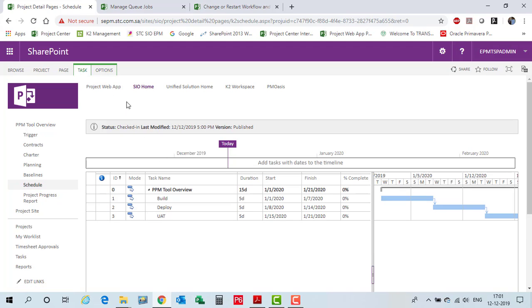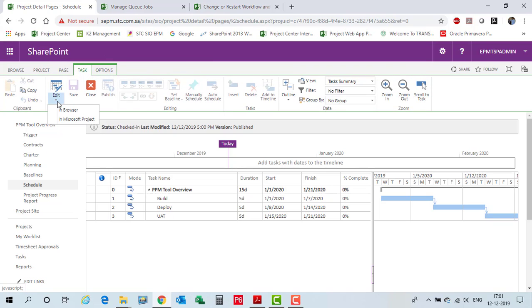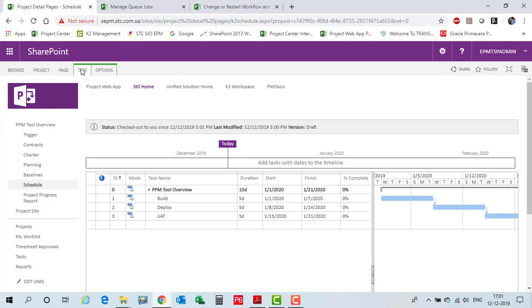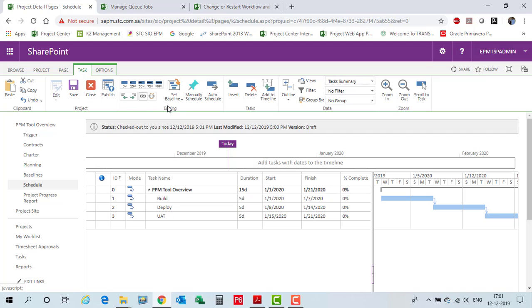Access schedule, and in the task drop down, edit in the browser, and again you access the task and set the baseline here. So you can set the baseline so that your baseline is set successfully. So we edited and we did some changes, so we need to publish it. So come here and publish.